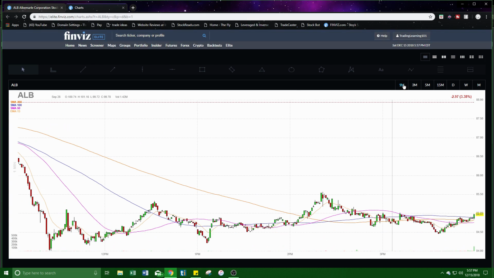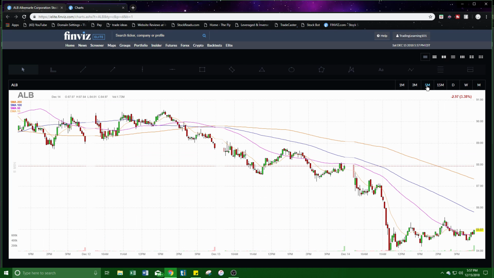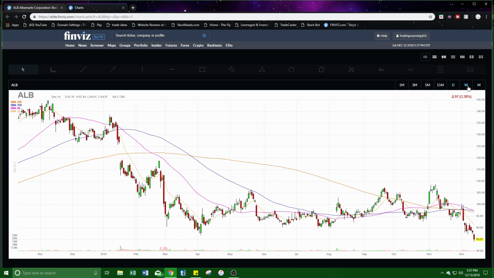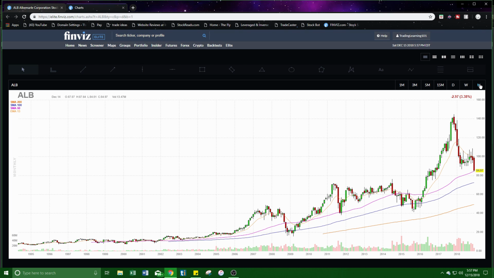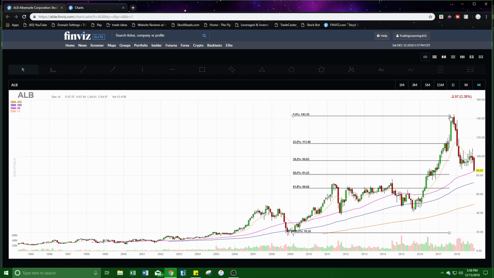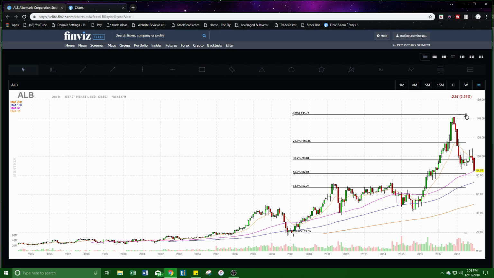You can look at it intraday, the 1-minute, 3-minute, 5-minute, 15, daily, the week, and the month if you wanted. Let's say you wanted to put Fibonacci retracements on this. Look at that, Fibonacci retracements.